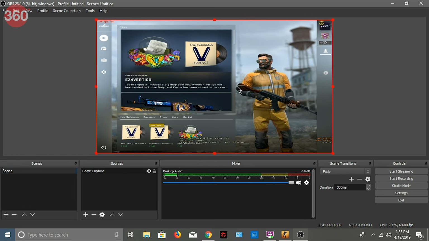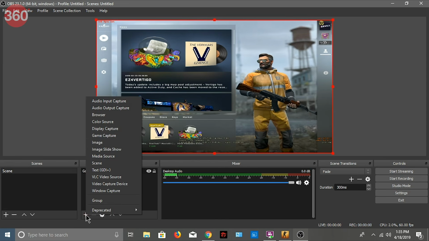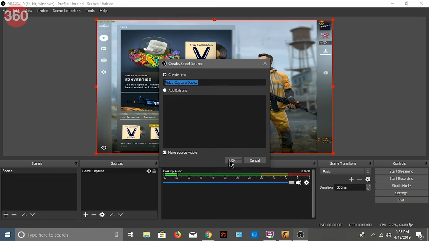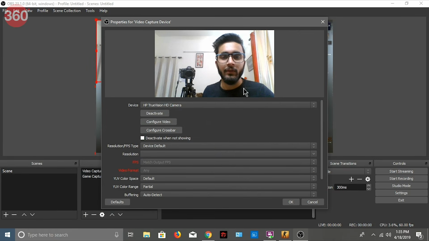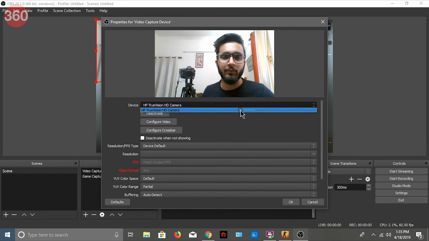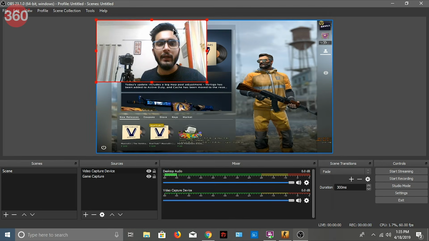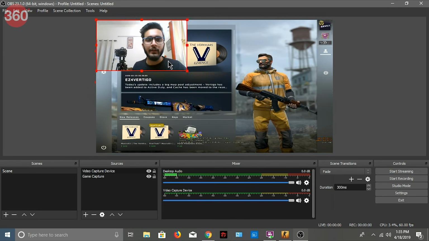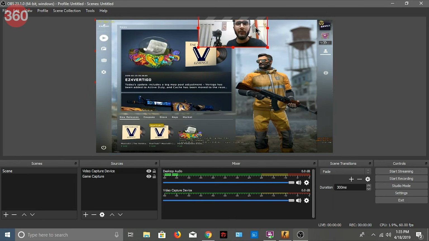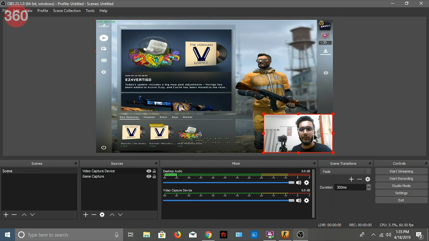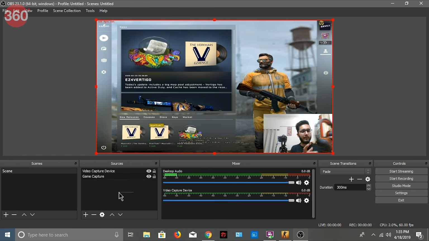Next up, we are going to set up our webcam menu. To do that, again click on the plus icon under the source menu and this time select Video Capture Device and hit OK. On the next screen, choose your device and hit OK. In our case, we are using the inbuilt webcam. Now, similar to the last step, arrange the dimensions of your webcam window by dragging it from the corners. And you can place it anywhere on the screen according to your liking.